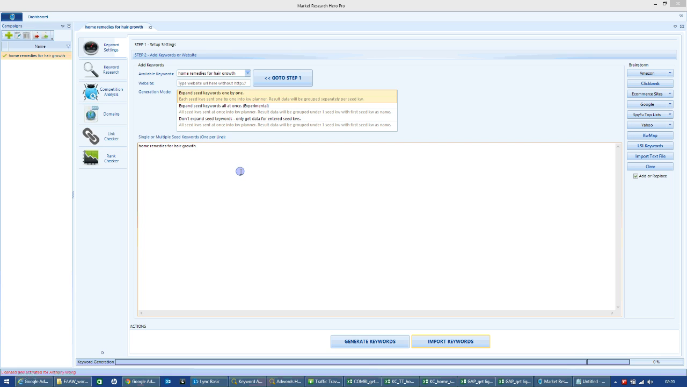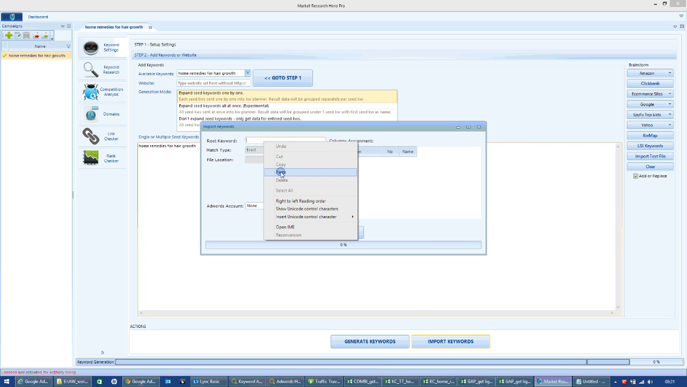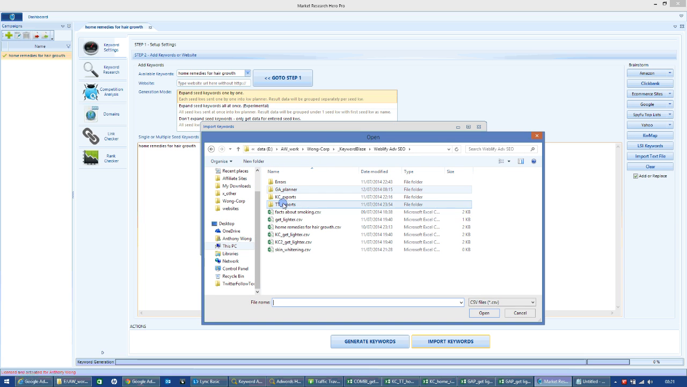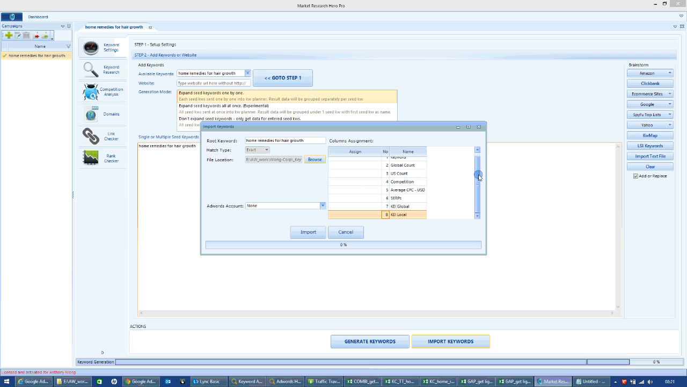Okay, so I'm going to import the keywords that I located with Traffic Travis. It's a case of going to import keywords, putting in my root keyword, which is my search term, and going to the file I just saved here. Now I need to associate the columns, and you can see this is quite simple with Traffic Travis and Market Research Hero, because they all really make sense. This is pretty much point and click.